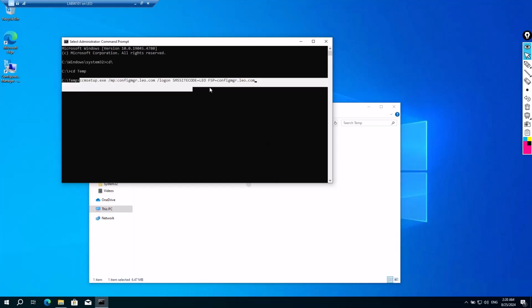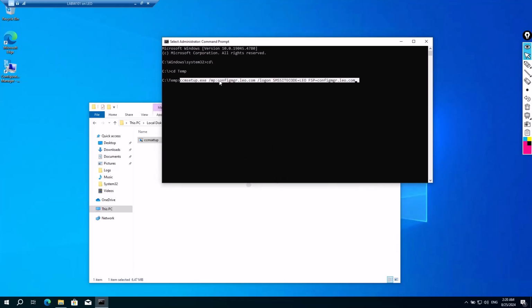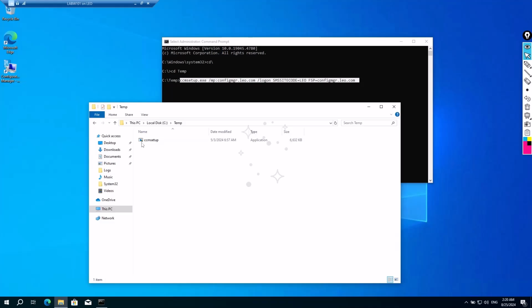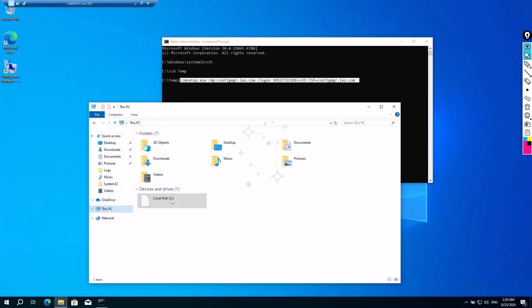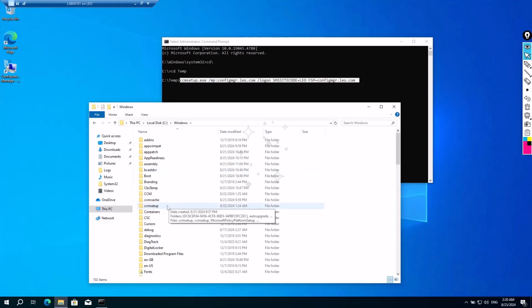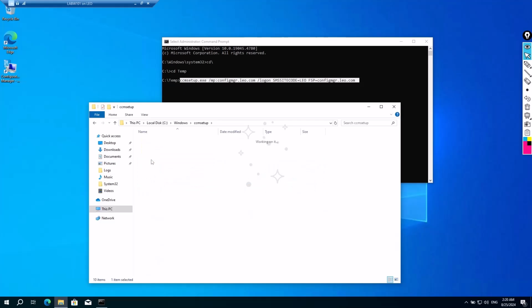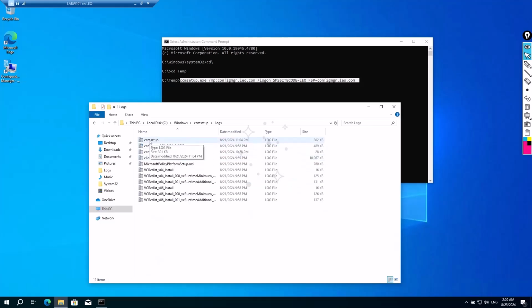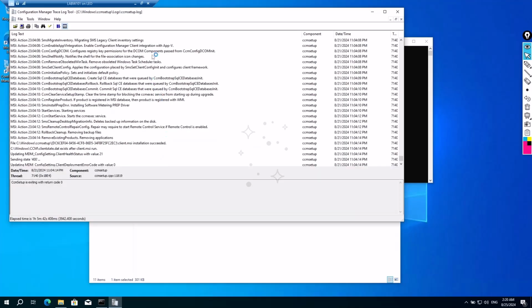Okay. So once you run this command line, it will install the configuration manager. So we have already installed this SCCM client agent in this device. So I'll open this one. We need to go to the Windows ccmsetup folder and logs. So you can find the ccmsetup.log file.